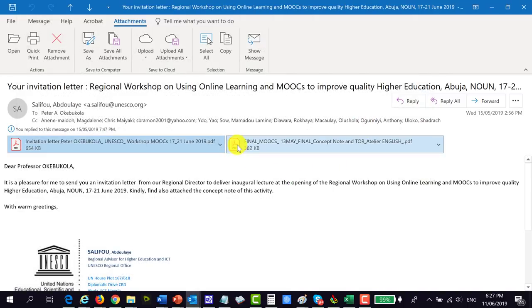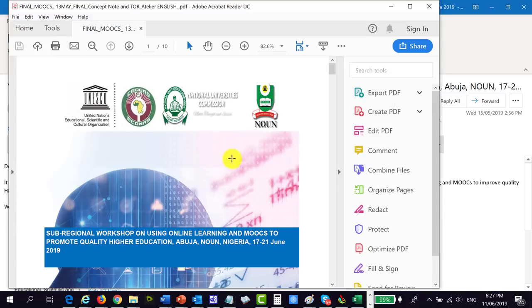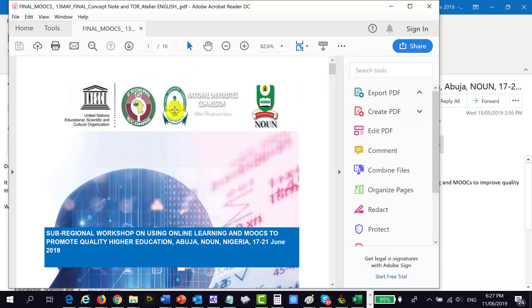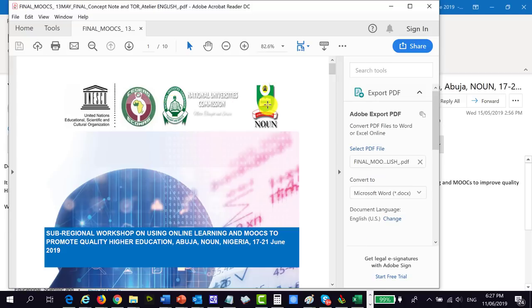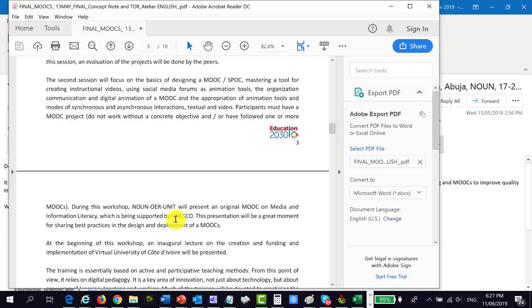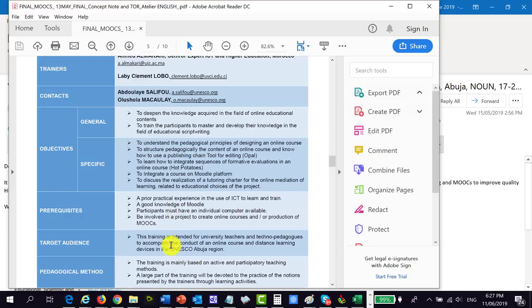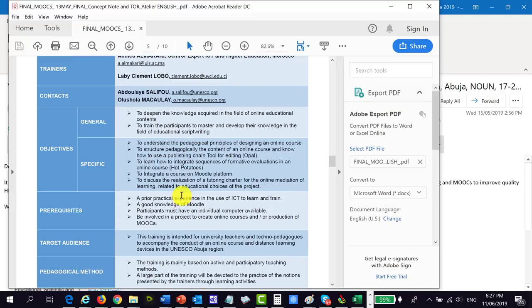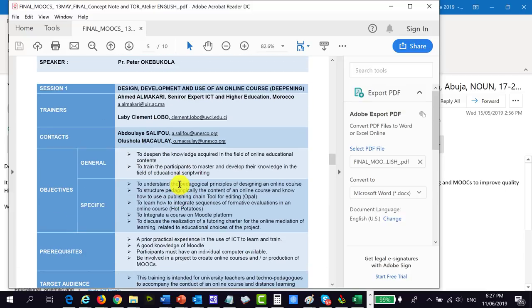And if you look at the program by ECOWAS, UNESCO, National Open University of Nigeria, and National Universities Commission, if you look at the things we're going to be learning: development, design, development, and use of an online course. We have 1 minute. Okay.